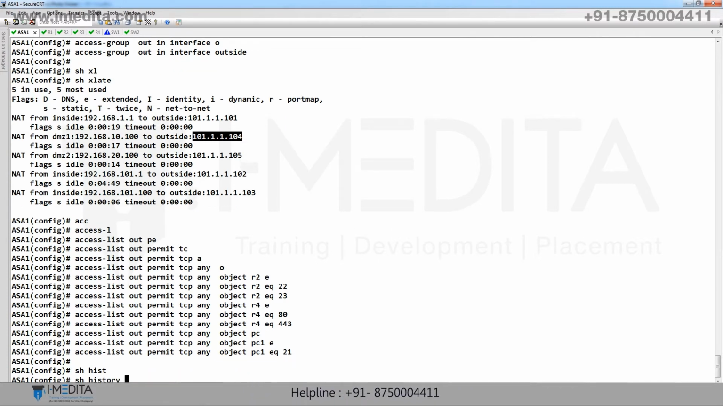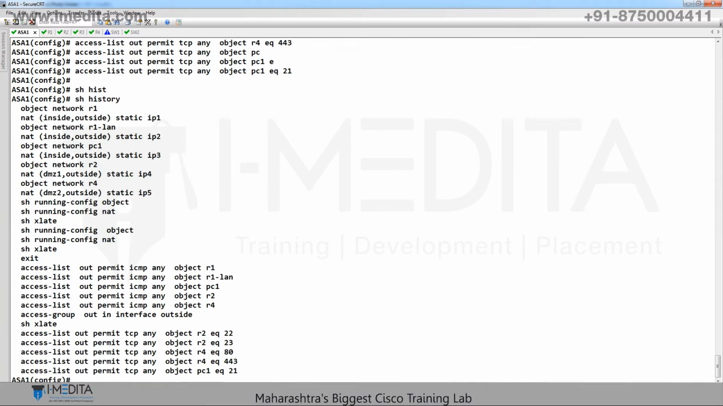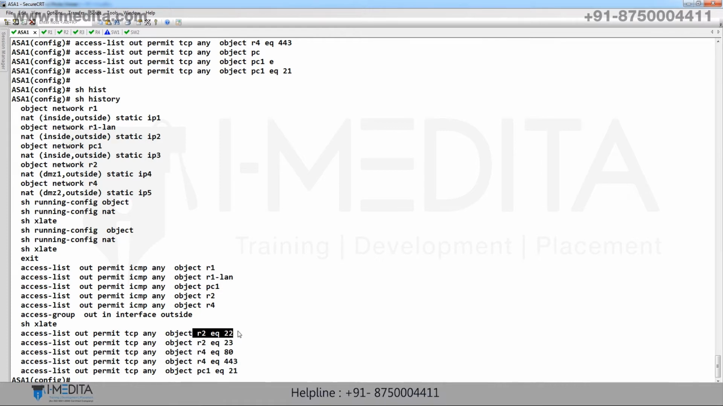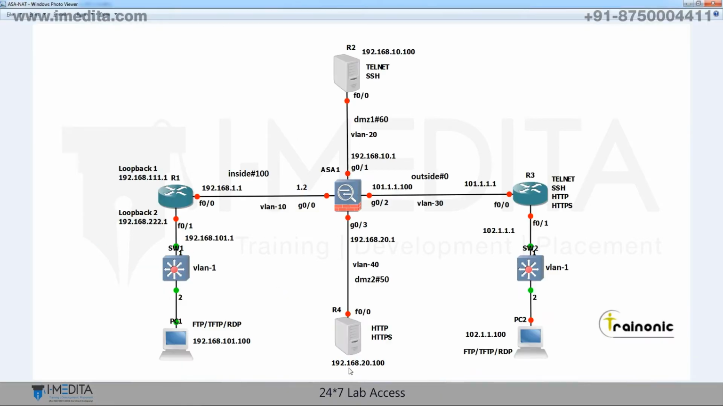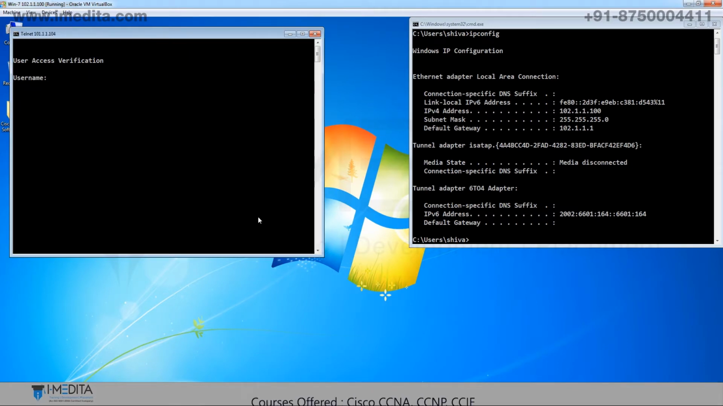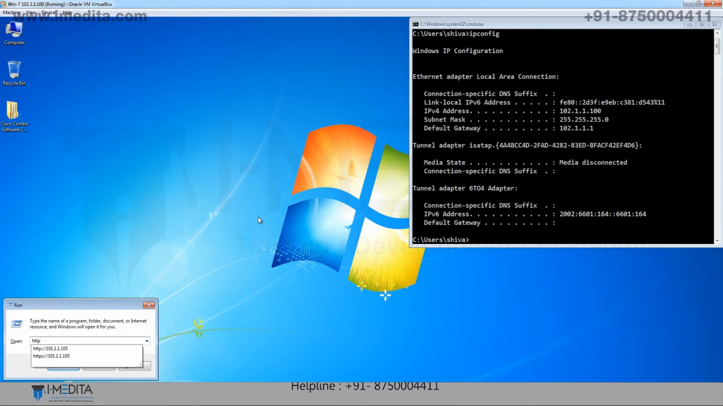Yes, so history. Any can come to object R2 on telnet and SSH, for R4 HTTPS, and for PC1 FTP. For R2 SSH and telnet, for R4 80 and 443, for PC1 21. Again initiate the request from PC2. Go to PC2, working. HTTP: yes, we have to hit which IP address?